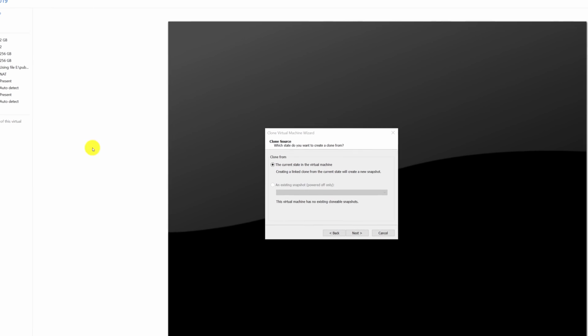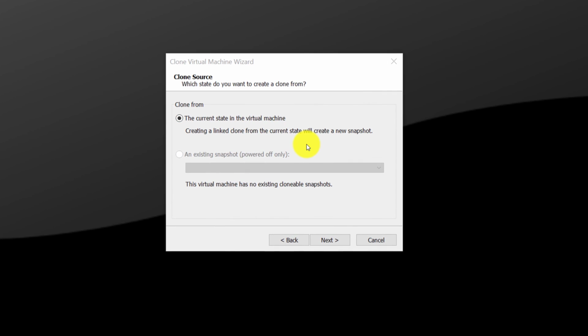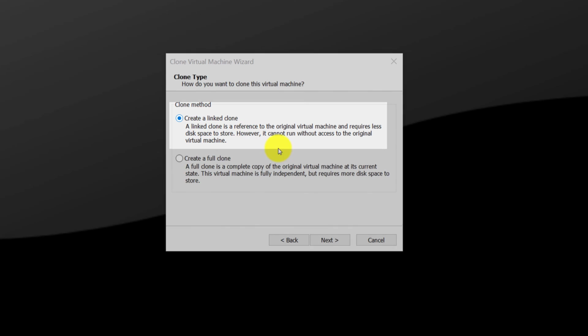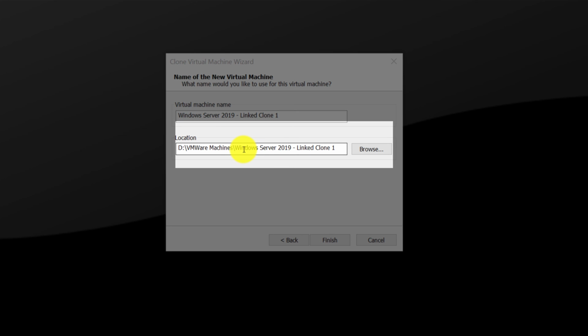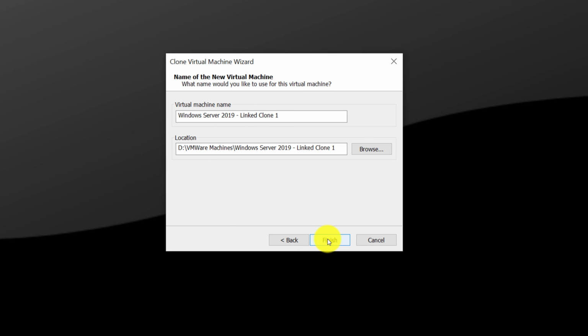I am going to select the first option, the current state in the virtual machine, which will create the linked clone from the current state. I am going to go with the first option to create a linked clone. On the next screen, I am going to put my cloned virtual machine into a dedicated folder and give it a name, Windows Server 2019 Linked Clone 1, and click the Finish button to complete the process.